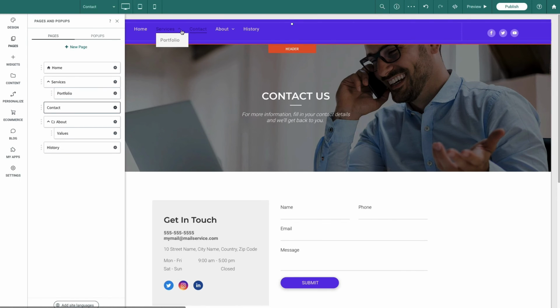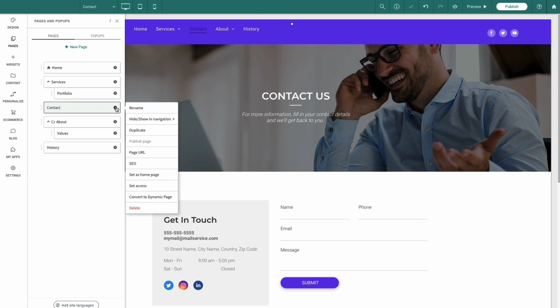Finally, let's review page settings. All pages have settings that can be very useful. To access your page settings, click the Gear menu. From there, you have the option to hide pages from the navigation based on the device, delete pages, set new pages as the home page, and configure page SEO settings.